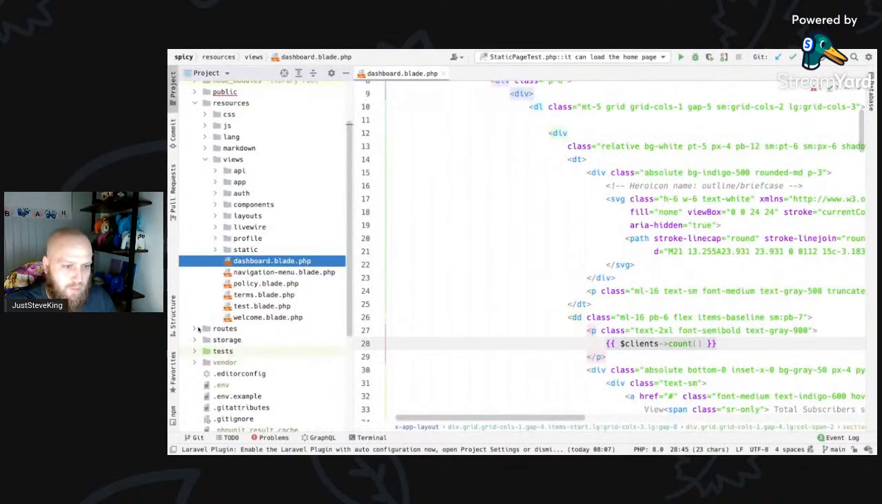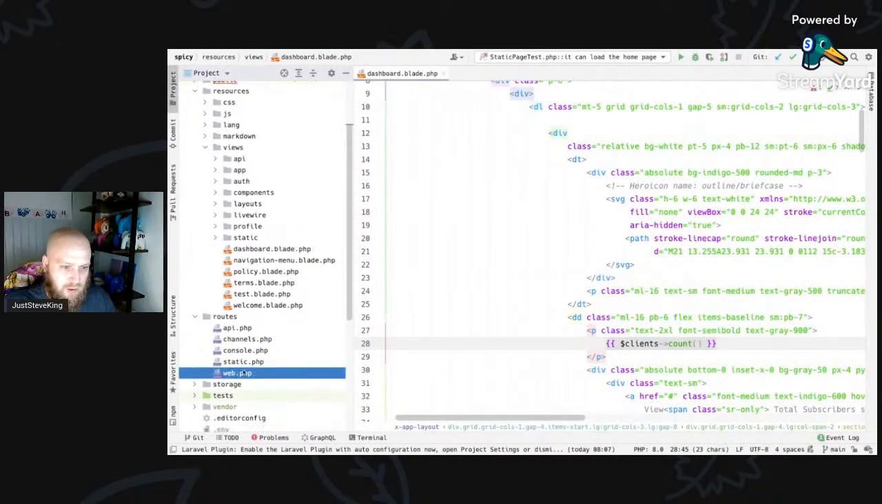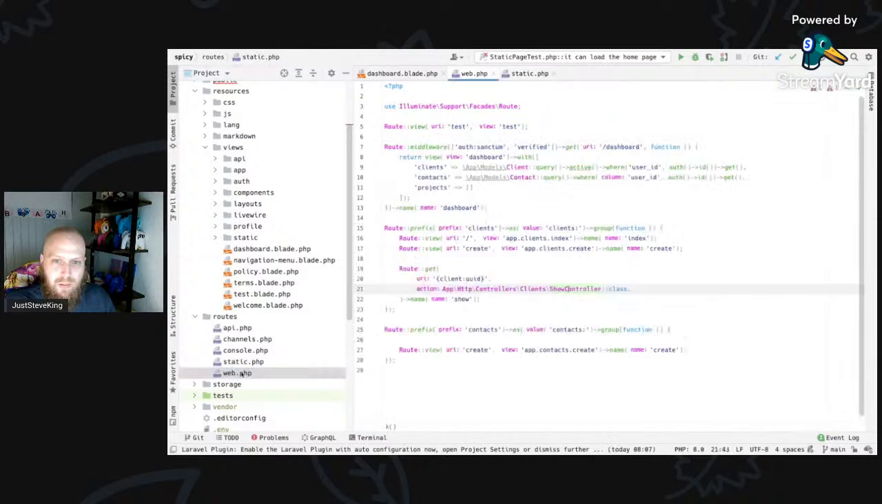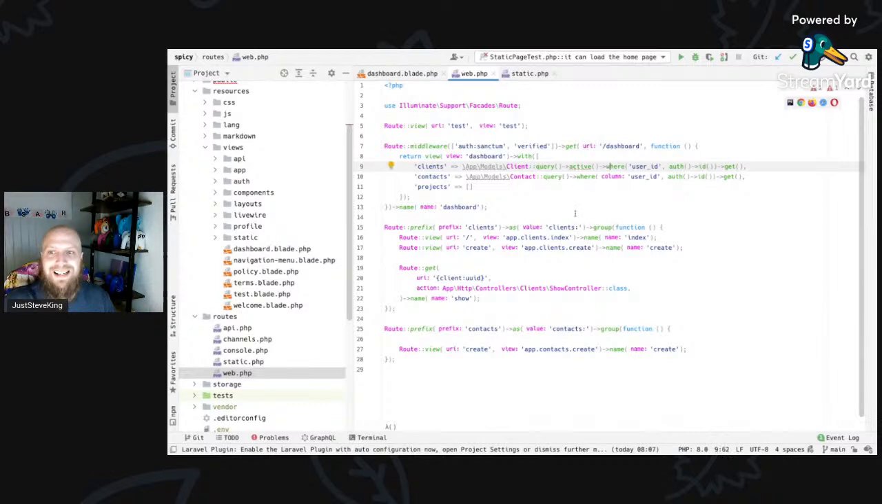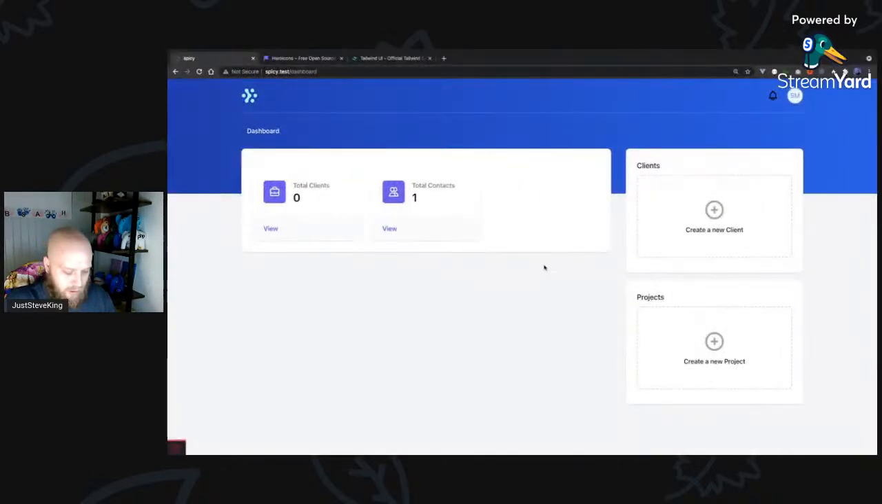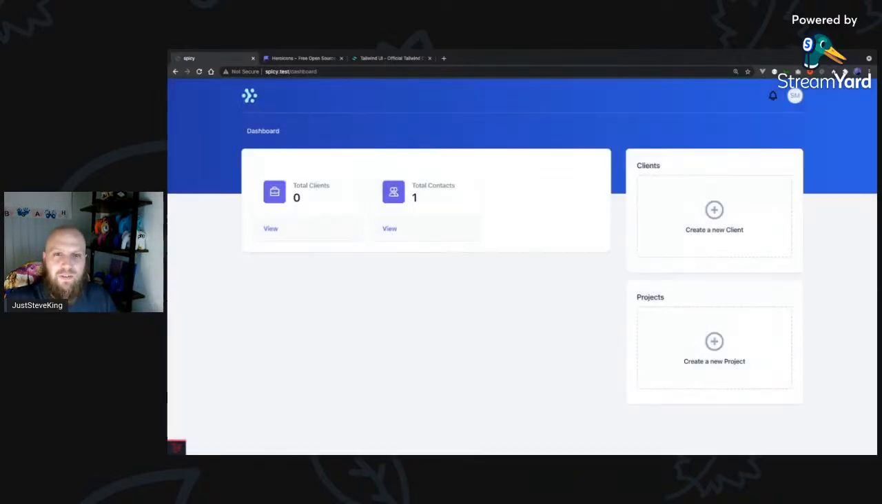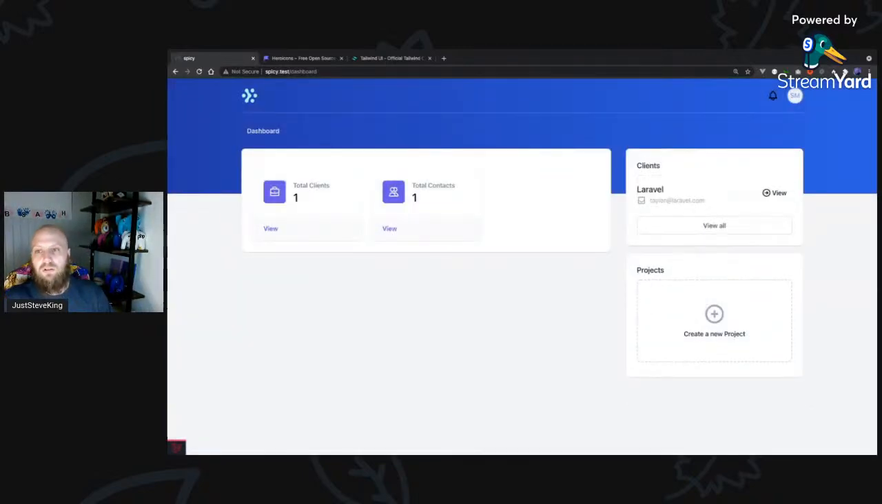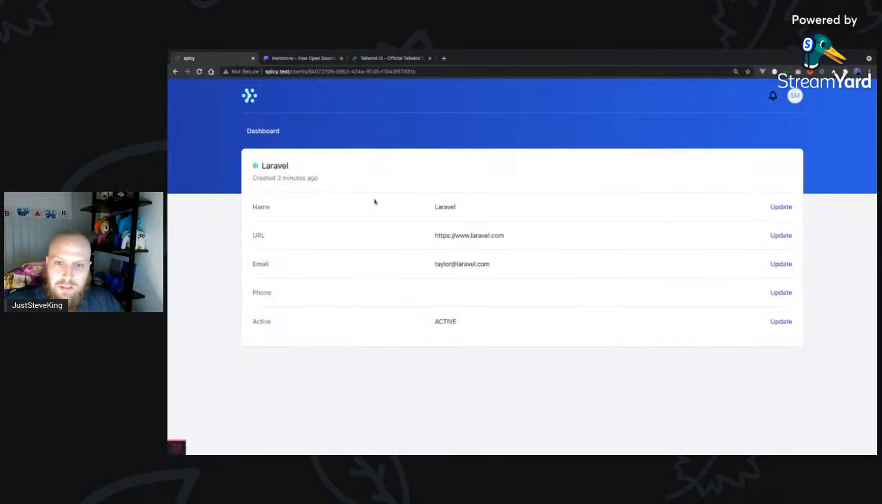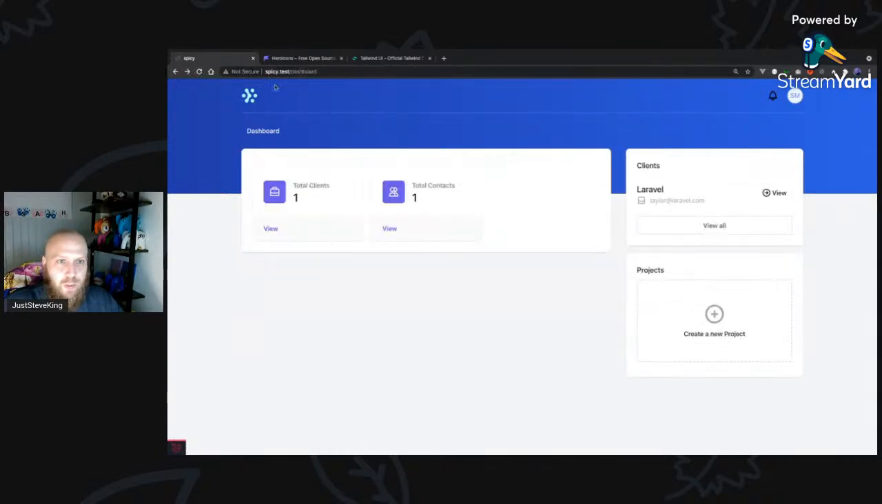So in our routes, static web down here. So in our dashboard, clients okay, because it's an inactive one. So now if I activate a client, let's say we want to activate Laravel, Laravel will now arrive up here. So we can go view that client again, and this is going to be an update in place sort of situation.